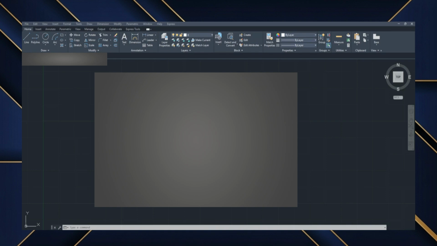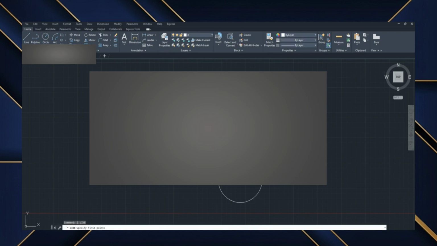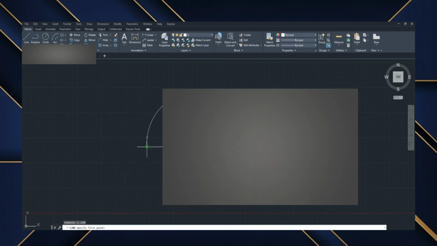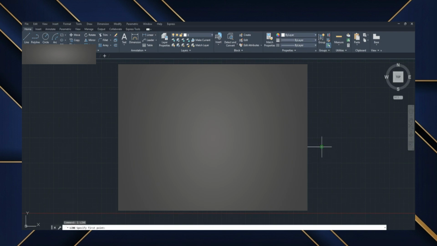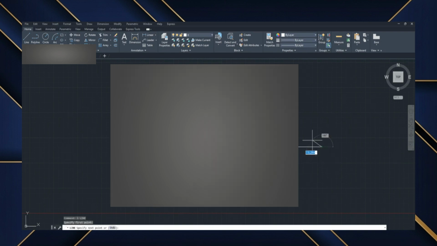In this video, I'll walk you through the most important object snaps, or OSNAPs, in AutoCAD and show you how they improve drafting accuracy and efficiency. Object snaps help you connect geometry precisely by locking onto exact points, such as endpoints, midpoints, centers, intersections, and more.